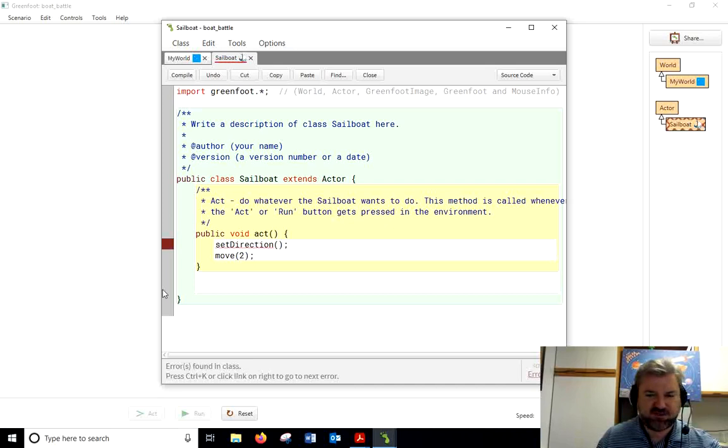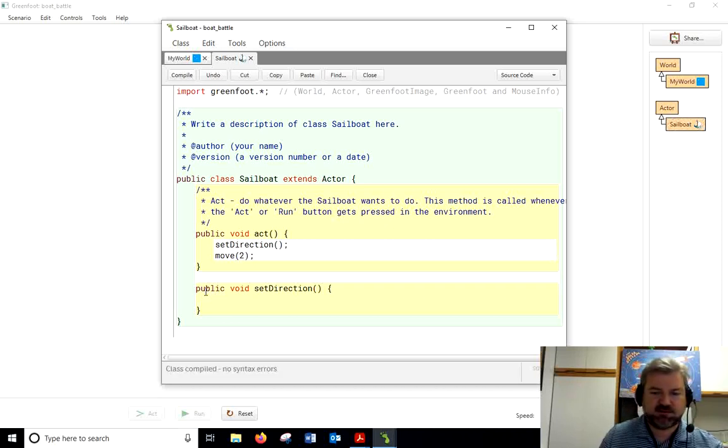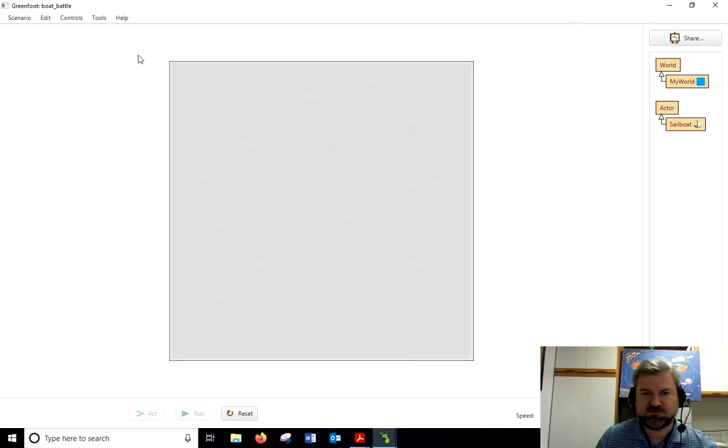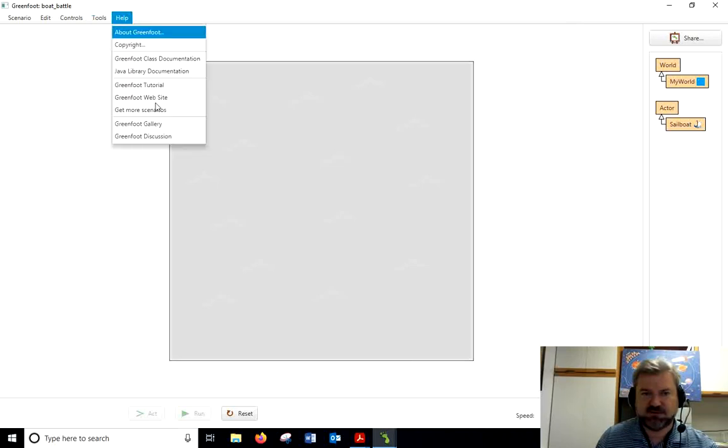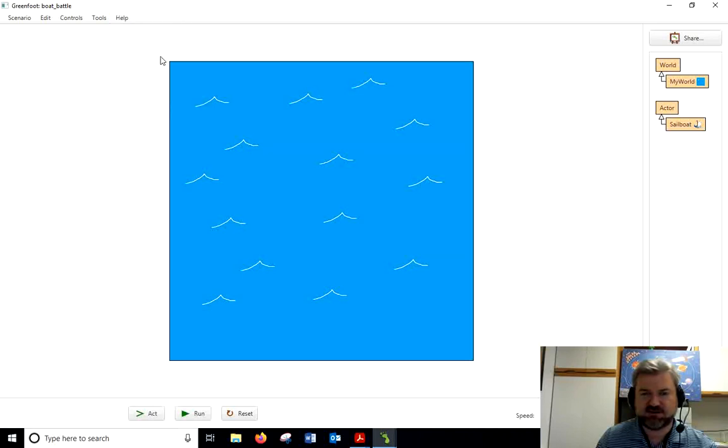Okay, so to set the direction, that's what we need first, right? Public. I'm not returning anything, it doesn't look like, so we'll just say void set direction. And this is where we're going to get some user input. So for the Greenfoot documentation, let's go here to help, and we want Greenfoot class documentation.